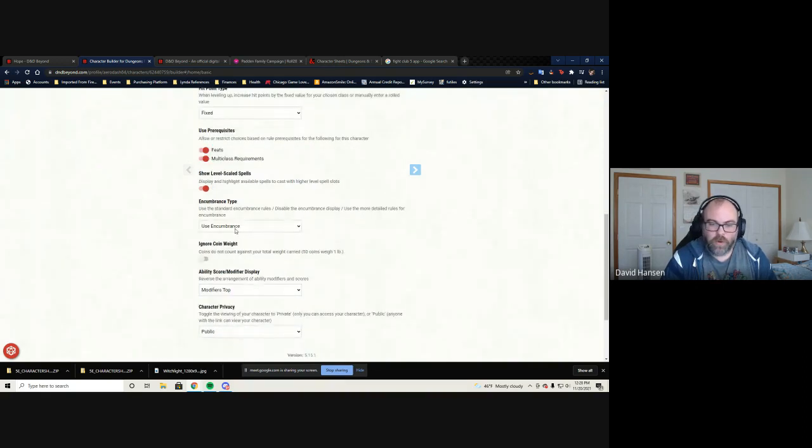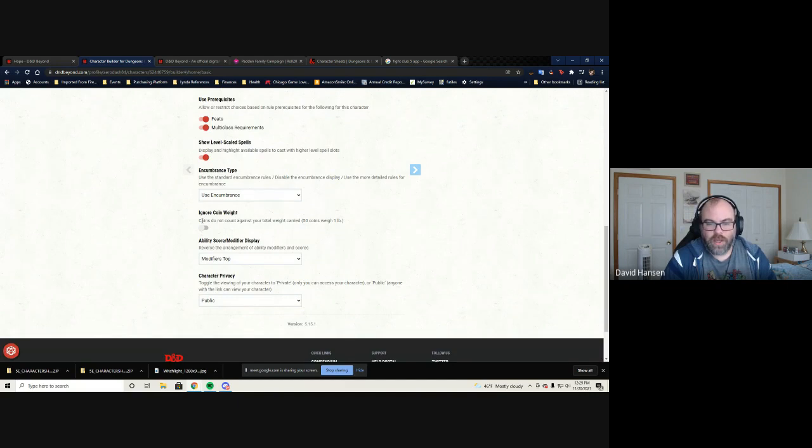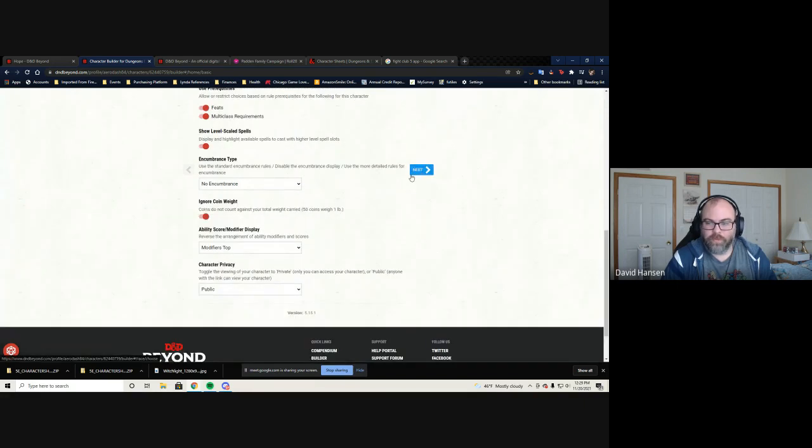This might be another one where you talk to your dungeon master if you're going to worry about encumbrance, if you have a certain weight capacity you can carry and things like that. Coin weight, whether or not the amount of money you have weighs you down or not. We're going to just ignore a lot of that and go for a general character.